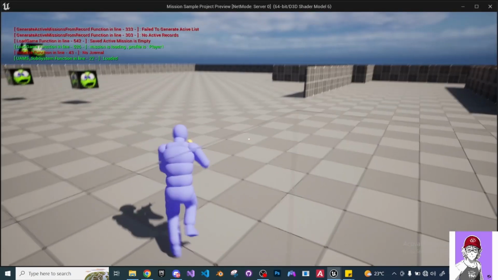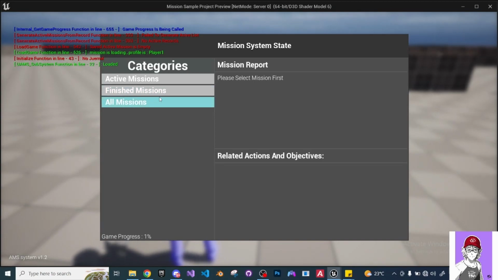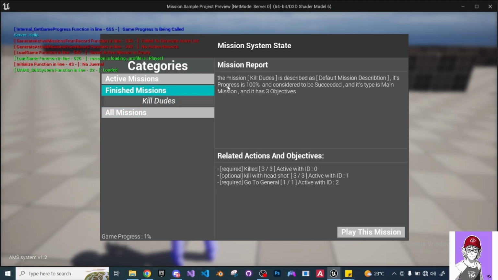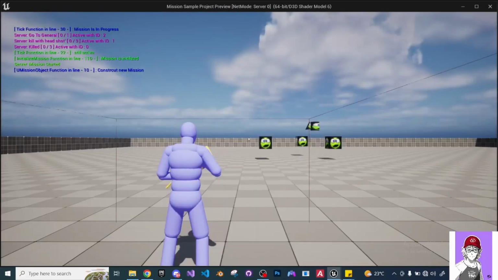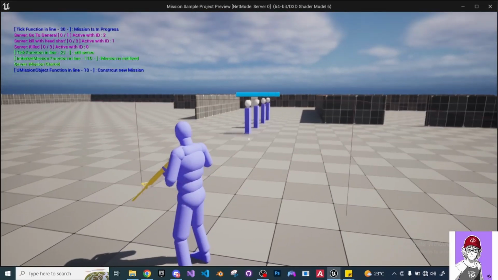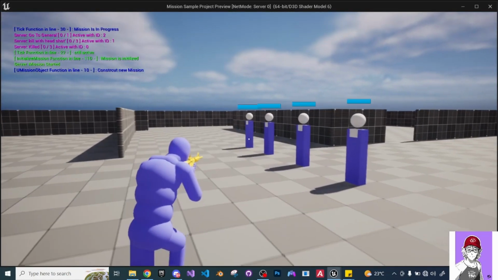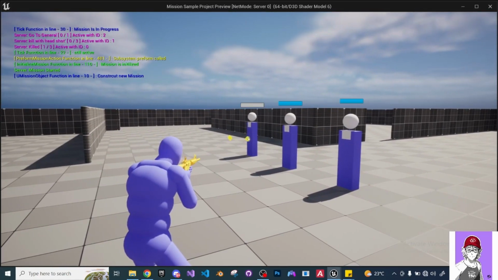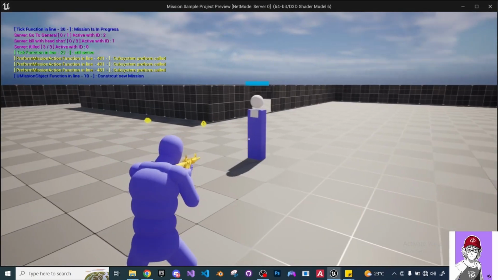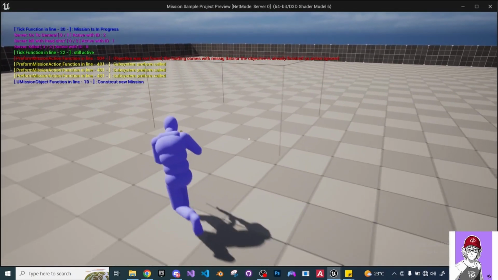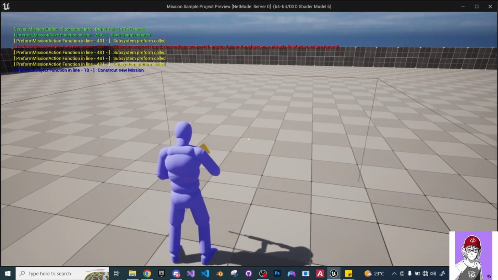If I press the I, I will see my, okay, I loaded the game. So I have the kill dude and I finished the mission with 100%. I can restart the mission by playing this mission. The mission started from this start position and spawned some enemies. So I can go to my enemies and let's kill them. Now we can go to the final position and the mission is finished.